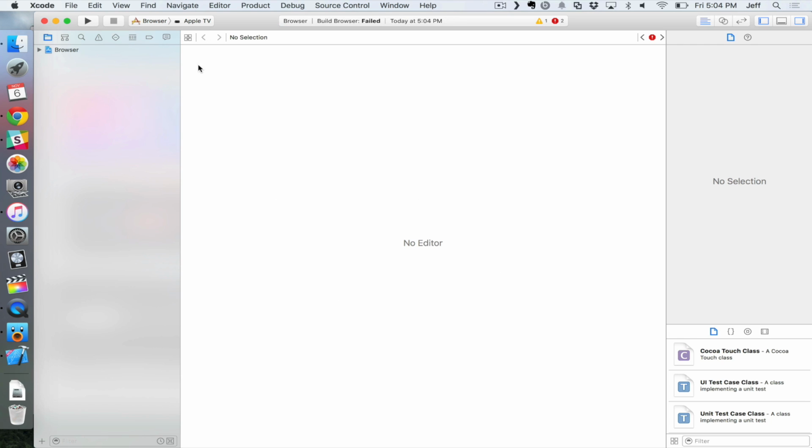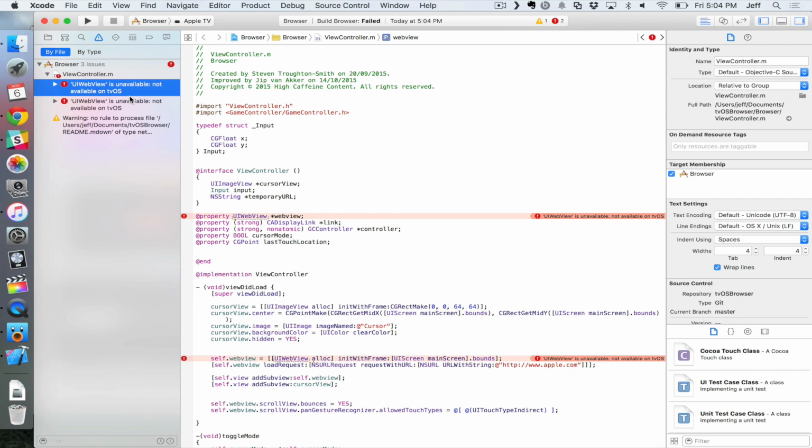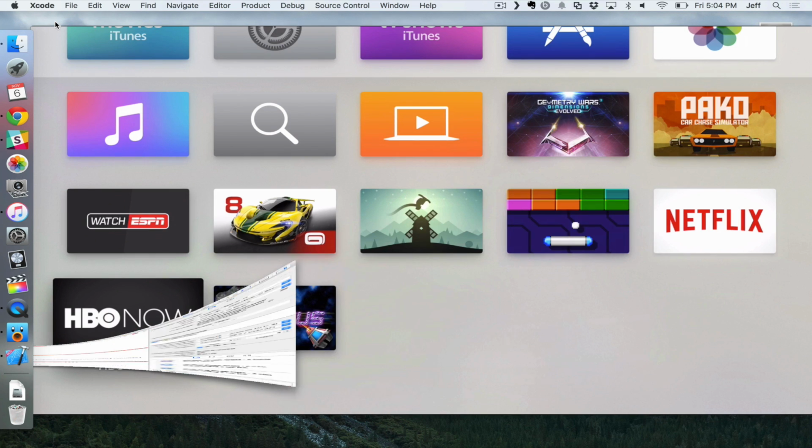It's going to say failed, and there's a reason why that is. So I'm going to show you right here. And here it is. UI web view is unavailable, not available on tvOS. That's the reason why the build failed. So we're going to fix that issue. So what we're going to do is we're going to minimize this for now.